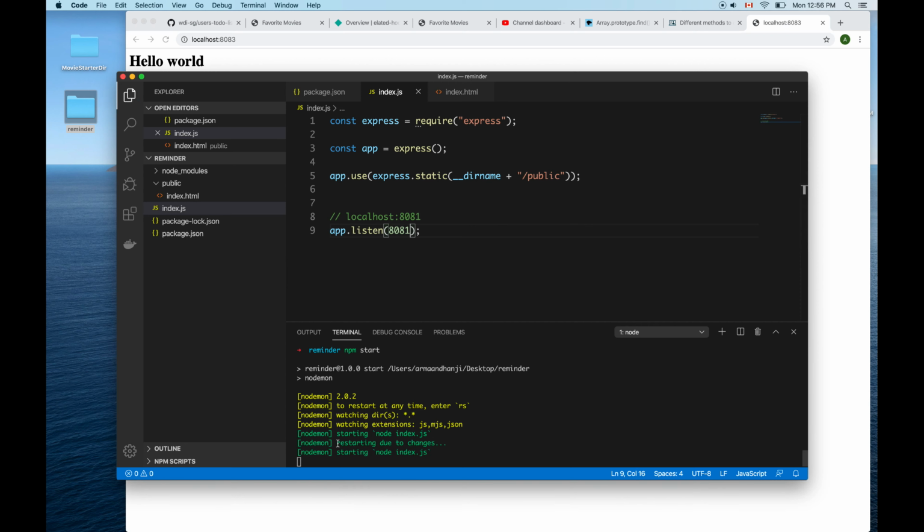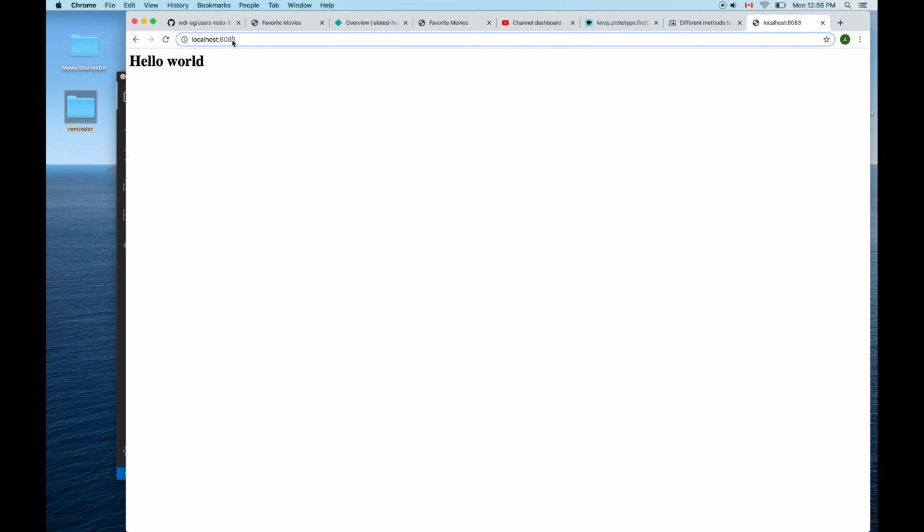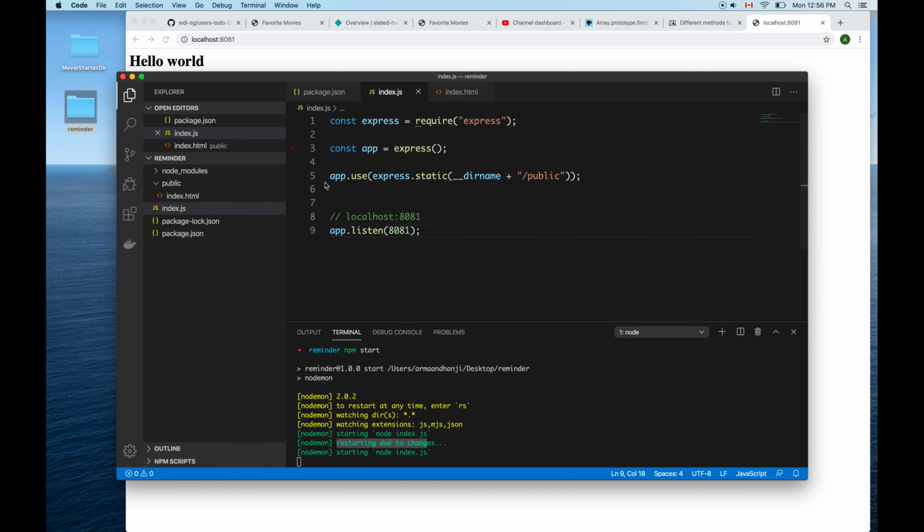Notice what happened. NodeMon said, oh, you made some changes to your server, I'm going to restart. Because you've made some changes, I'll automatically restart for you. It automatically restarts our server, and now I can go ahead and go to 8081. Okay, and everything is working. Great. So we have a basic server running. We can serve index.html and whatever else we want from this public folder.